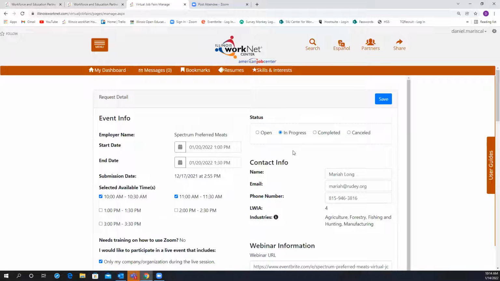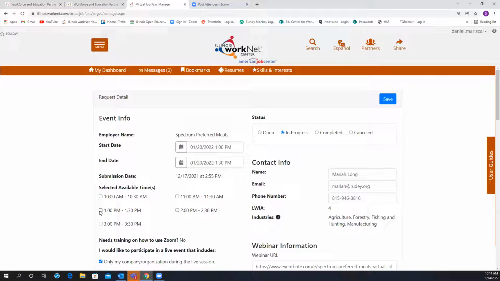Another thing to note, any information that you're altering here at the top, whether it's the status, the date of the event, the time that it's going to be taking place, and so on, you want to make sure that you're clicking save when any changes are being made. Otherwise, if you do not, obviously those changes will not be saved.